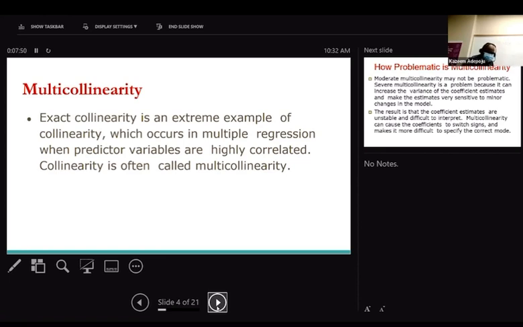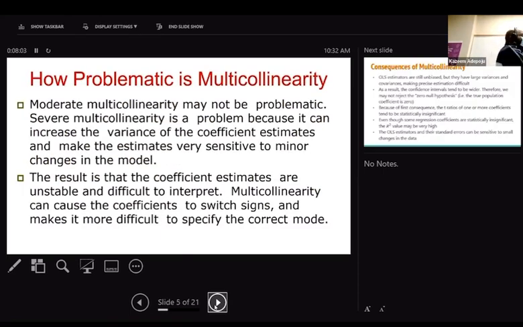It's going to have low statistical power. When you base your policy formulation on such a model, you're actually going to mislead. Okay, you're actually going to mislead. Now, how problematic is multicollinearity?